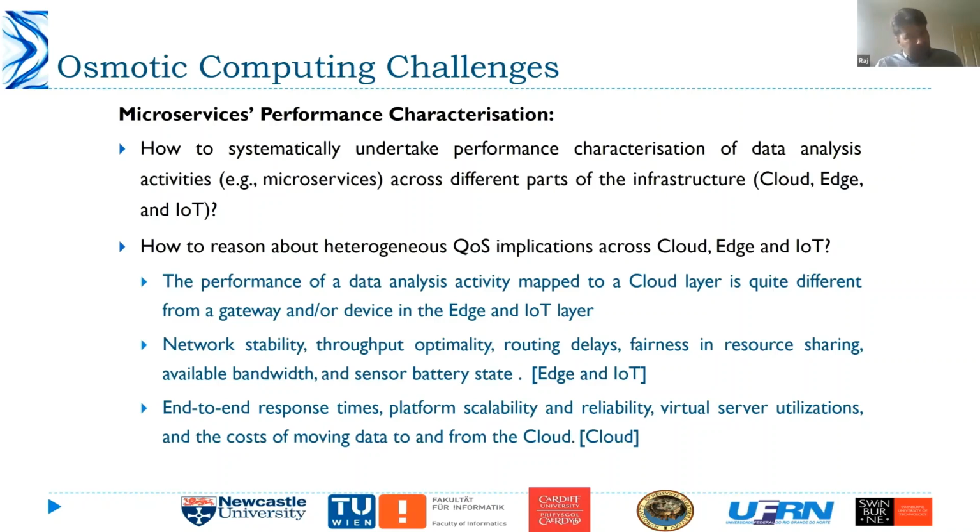So if I'm going to deploy my microservices on edge and cloud layer, I need to benchmark my microservice for these parameters. Similarly, if I'm going to deploy my microservice on the cloud layer, I need to benchmark it for response time, platform scalability, reliability, virtual service utilization. And based on how many microservices are part of your application graph, you have to do that for each of them. So as you see, it becomes more and more challenging if you really want to optimize your microservice deployment on this three-layered IoT infrastructure that we call osmotic computing.